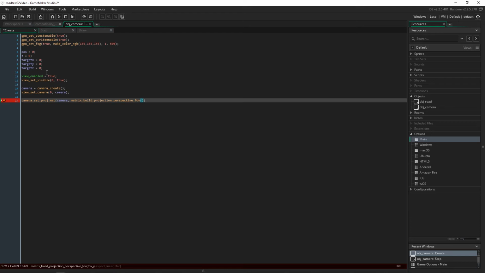For this, I'm going to choose the values -60 for the Y field of view. The aspect ratio will be negative view get W port divided by view get H port. Z near will be 1 and Z far will be 32,000.